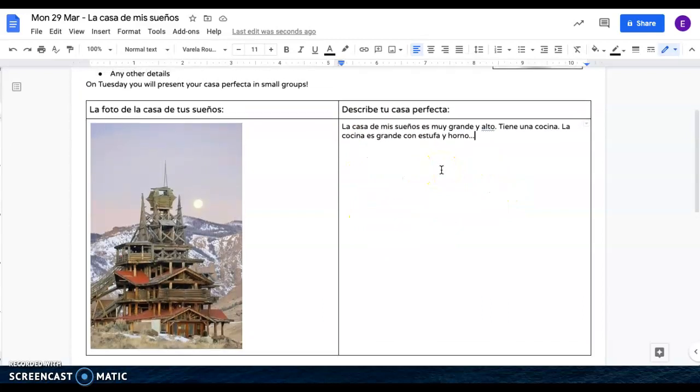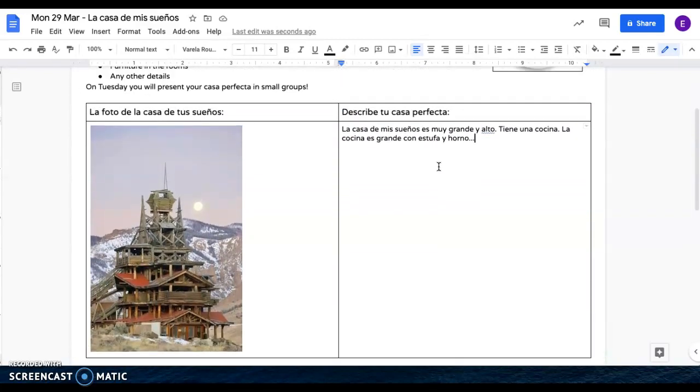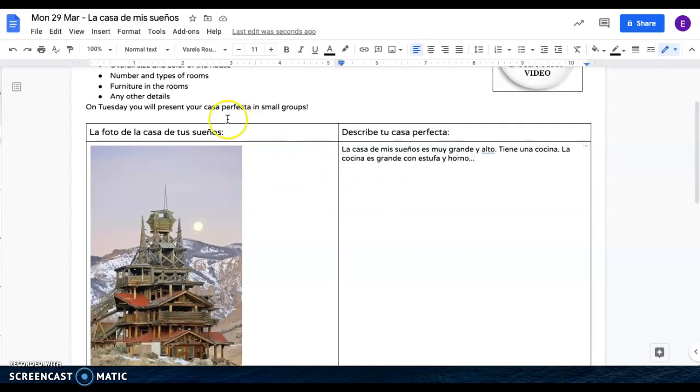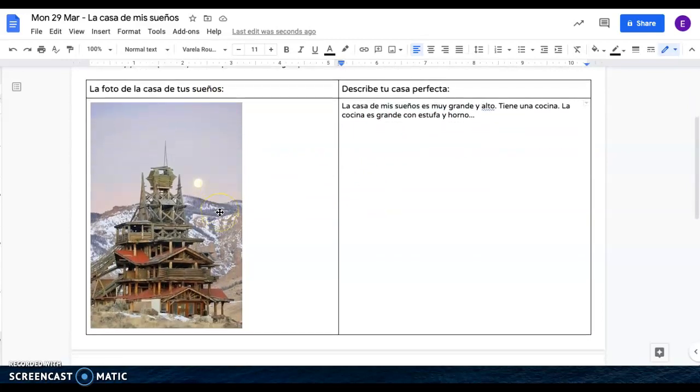Now, after it's all done, you should be describing it pretty well completely on Monday. By Tuesday, you're going to present it to people. So I get to show everybody my dream house, and I'll get to tell them about it. And when you tell them about it, you can look at what you've written, but you'll try to do it more and more without looking at it.